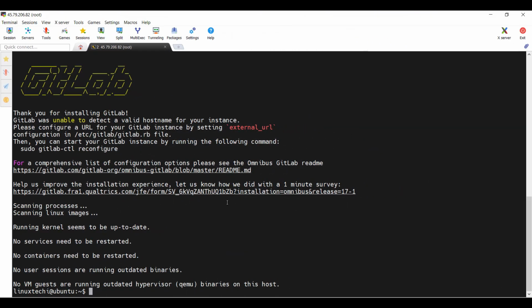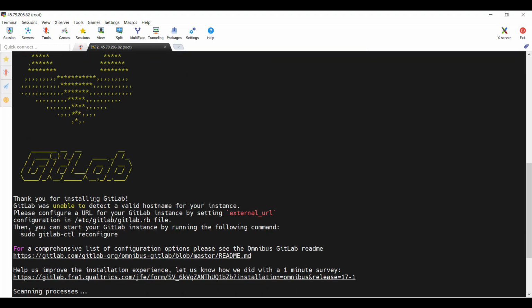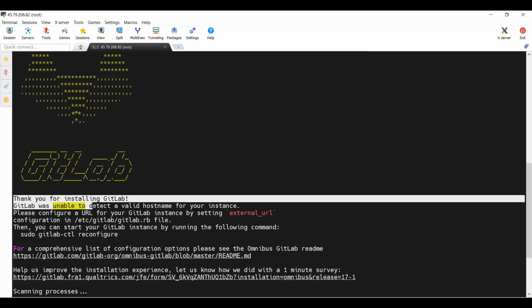Alright, so now GitLab has successfully been installed, and this is the output we are getting. Here you can see it looks like GitLab has not yet been configured, skipping the upgrade script. Okay, so here you can see, thank you for installing GitLab.